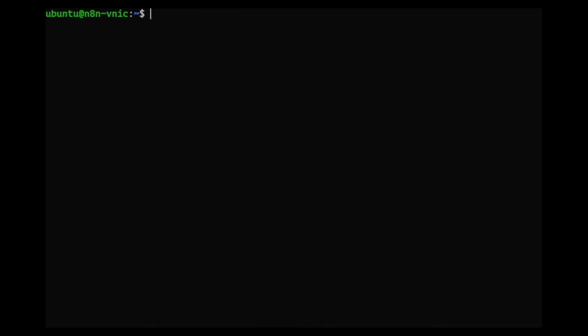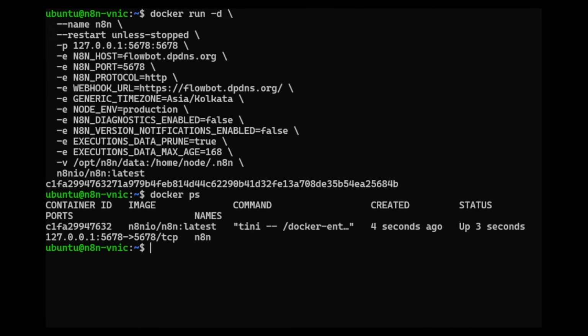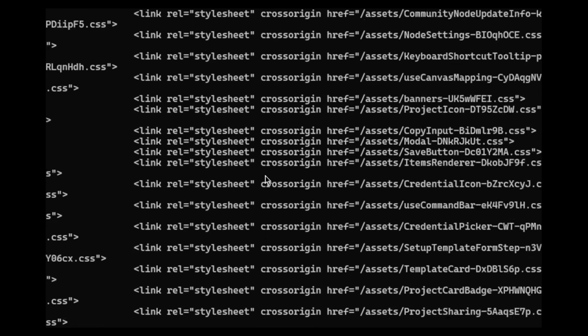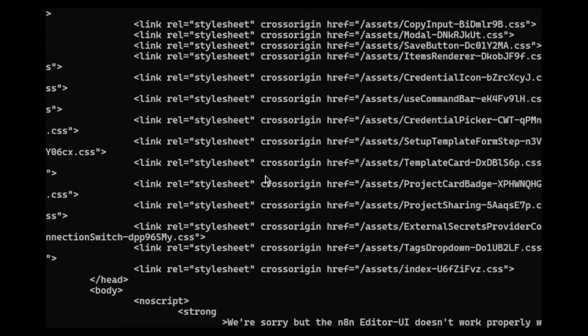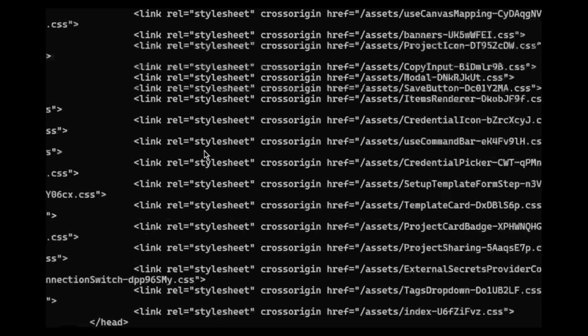Let's create an n8n container in our Docker. Let's see if it's running. Yes, it's running. Let's give it some time because our instance has only 1 gig of memory. It will take some time to load up. Now let's check if our n8n is available locally. Yes, as you can see, the page is loading up for the n8n web page. Now we need to make it accessible from the public IP.